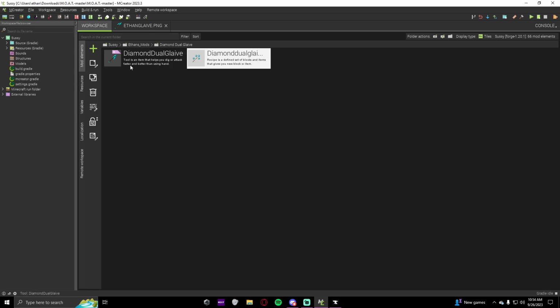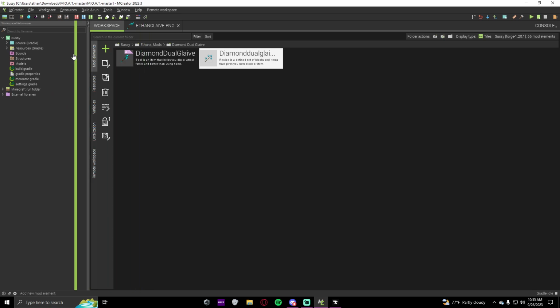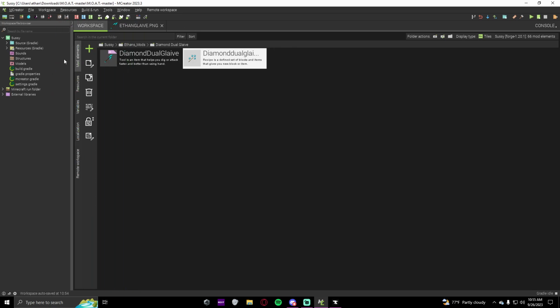So first, of course, you need to have your weapon. The recipe is optional, but of course, if you want this obtainable in survival, you're going to need the recipe made. But we have it fully made and ready. So how do we apply animations to it? First, you're going to want to go into your workspace file browser. If you do not have this and it looks like this, there's just a little bar right here. You can just drag it out to however far you want. I usually keep it about right here.